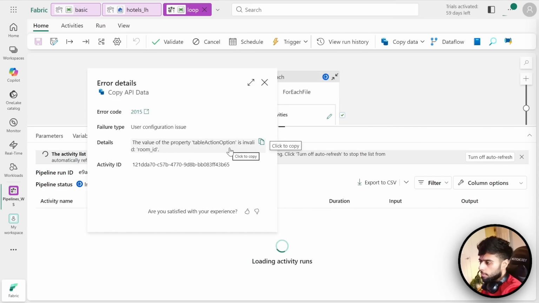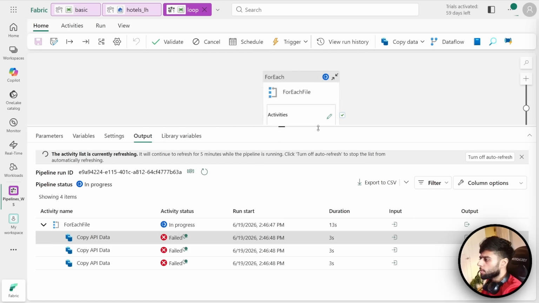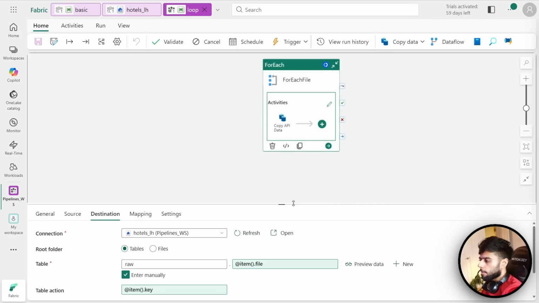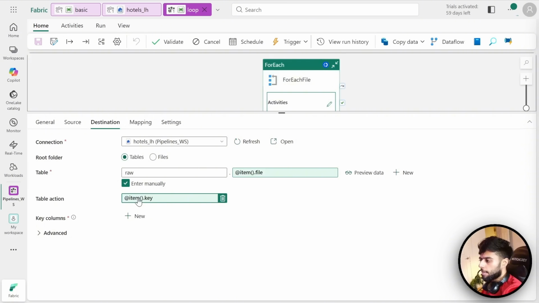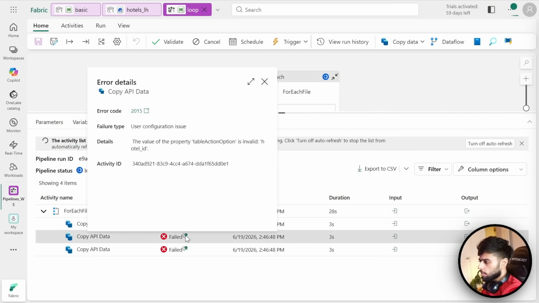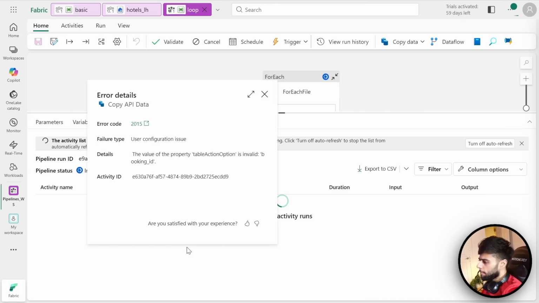Table action option is invalid. Room ID. What do you mean table action option? Let me just check. So if I just go to copy activity, and here table action is room ID. Okay, we have room ID, right? Oh, wait. I think the error is something else. So if I just check, here is hotel ID. Okay. Table action option. Okay. This is booking ID. So primary key is nice.